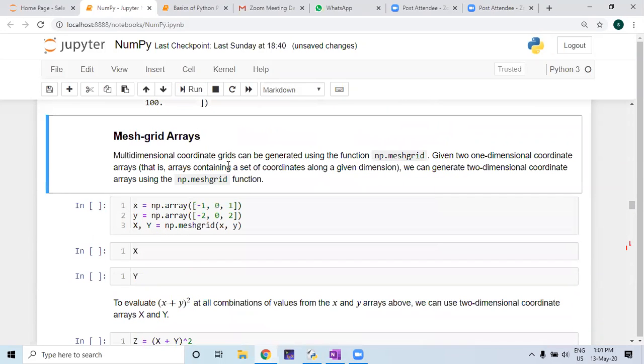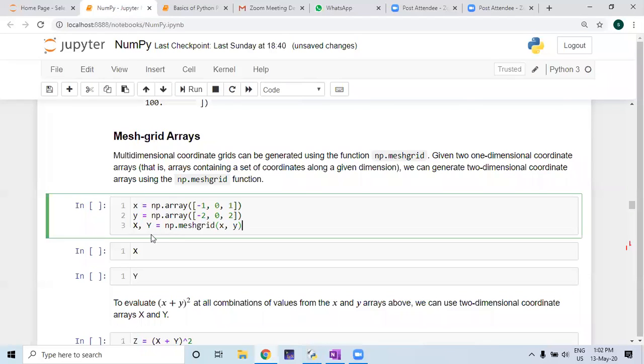And what do meshgrid arrays mean? Suppose you have an array defined as x. For simplicity, I'll just consider the x-axis. Suppose that is from -1 to 1. You have created an array, and suppose this is the y-axis, with numbers between -2 to 2. And you want to create a mesh grid in the xy plane, where all the elements are enclosed by these boundaries. Then the simple way you can do it is this one: np.meshgrid x and y. That will create the mesh grid for you, and you will get all the x values and y values within this domain.